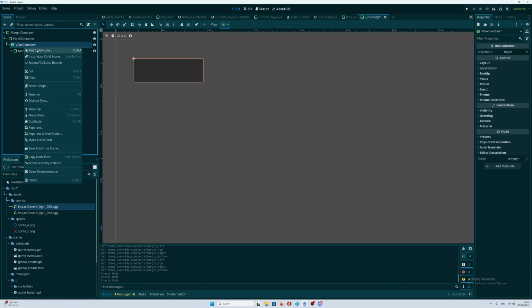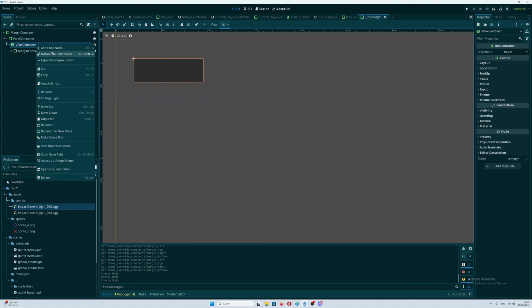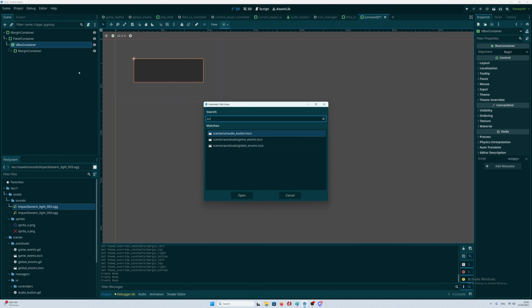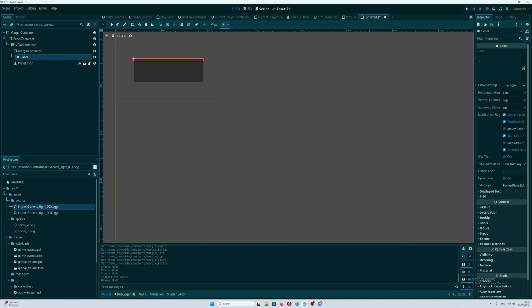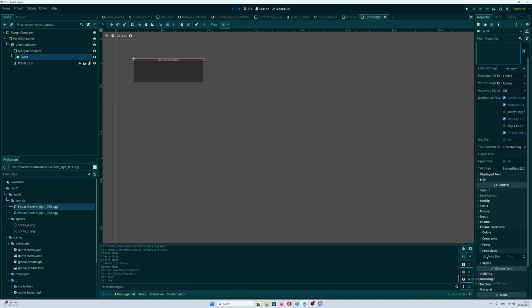And let's, no, that's not correct. Let's instantiate child synth, which is our audio button. Let's rename it to play button. And let's add some description here. Center, and, I don't know, start the game with: when ready, start the game. Something like that. Maybe we can increase the font size to, I don't know, 32. Yeah, looks okay.